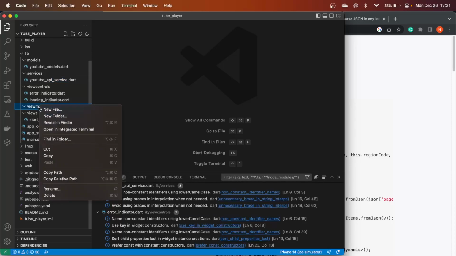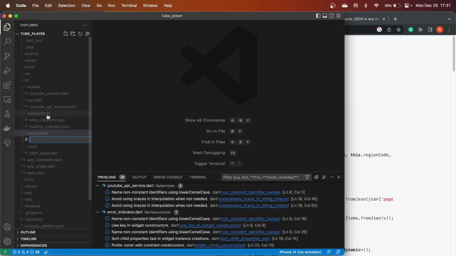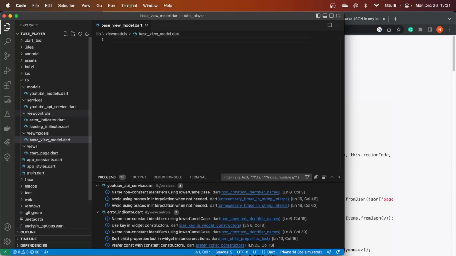Before I start building the view models, I will create a base view model class, BaseViewModel.dart, because I'm going to have multiple view models in my project. For example, there is one view model for the start page, there will be one view model for the video details page, etc. There is a lot of common code that we would want to make use of. So I would want to create a common view model base class, and then all my view models will extend or inherit from this base view model, and all the functionality will be available for me.